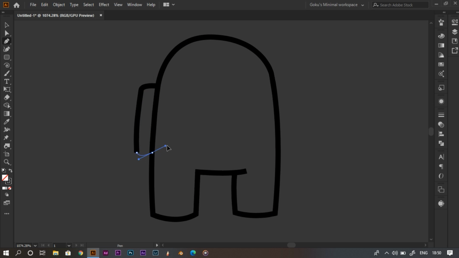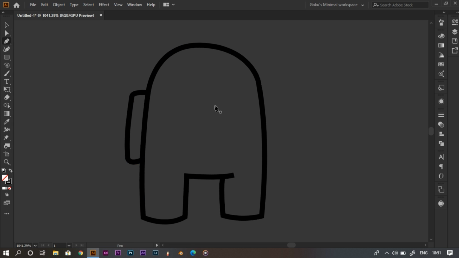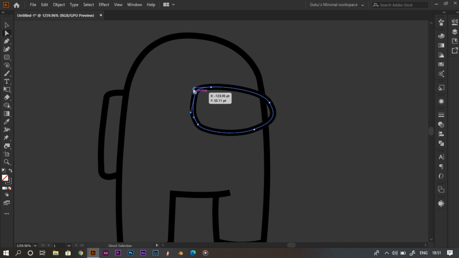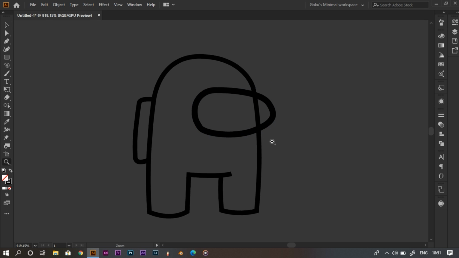No need to connect it. Now it's time to make its head, or you can say its eyes. I don't know what it is. So alright, if you click and hold Alt, it will select the direct selection tool. Just click and drag. Okay, let's connect the shape. And now you can see it's a bit sharp. So when you click on the anchor point, the circle, and click and drag it, it will create a circle. I will resize it using the selection tool, rotate it a bit, scale it up.